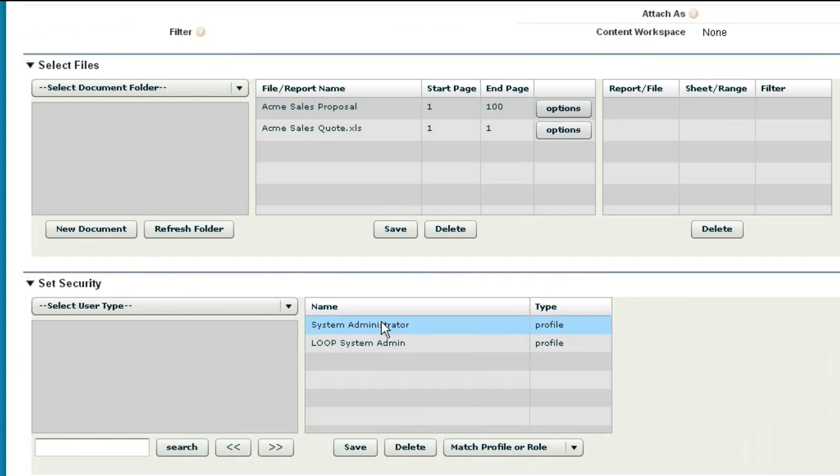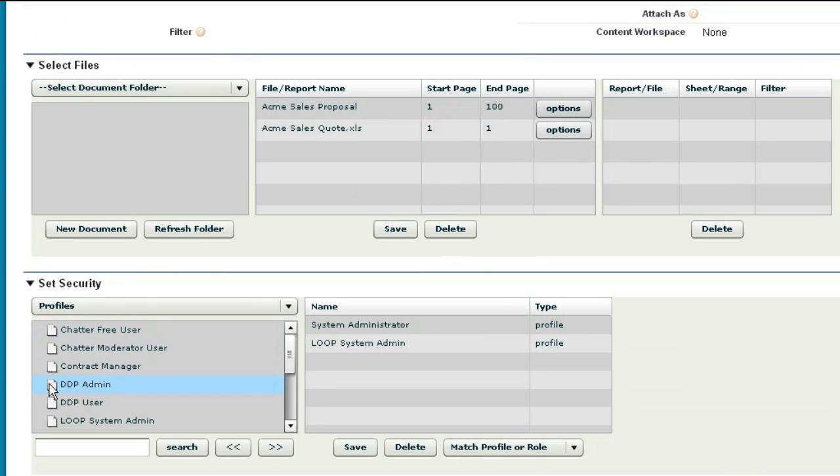For new DDPs, you will have to add the DDP admin and DDP user profiles to allow access. To do this, select Profiles in the drop-down, drag and drop DDP admin and DDP user into the right grid, and click Save.